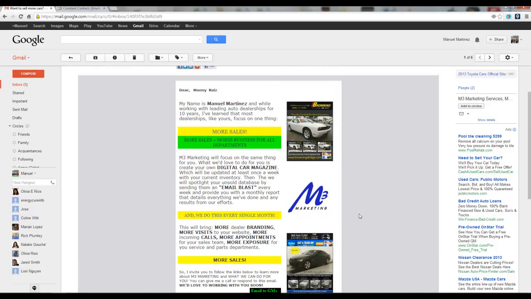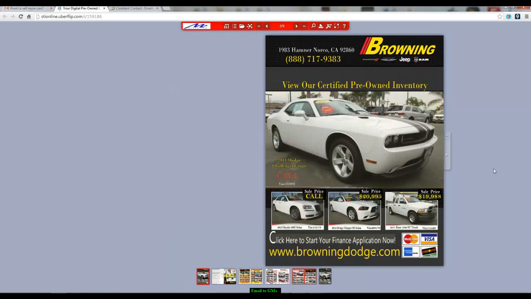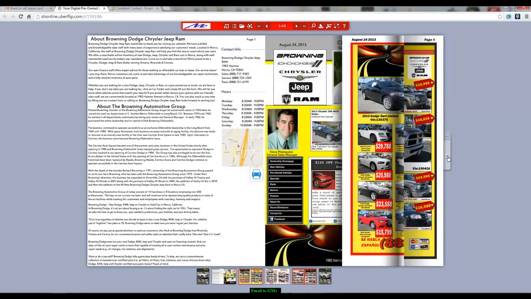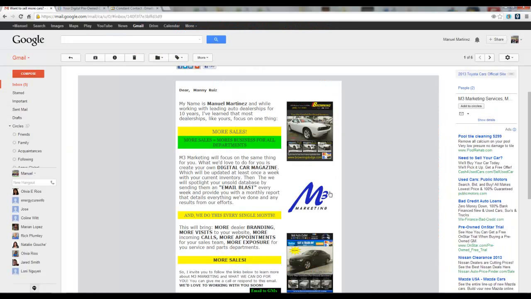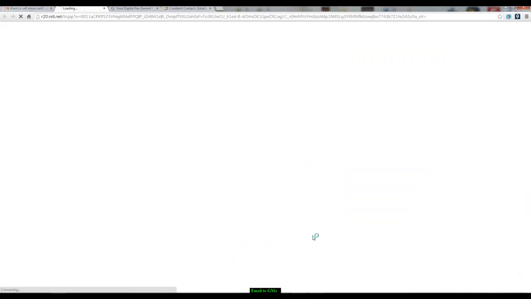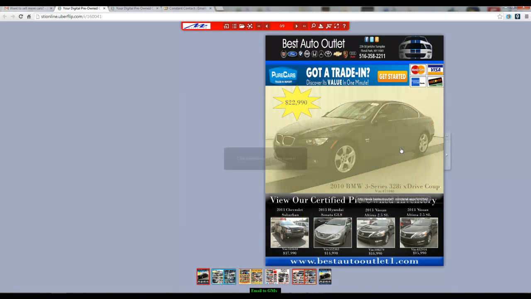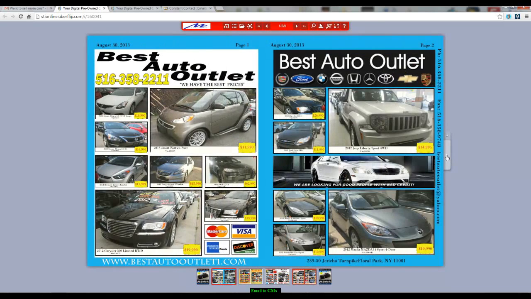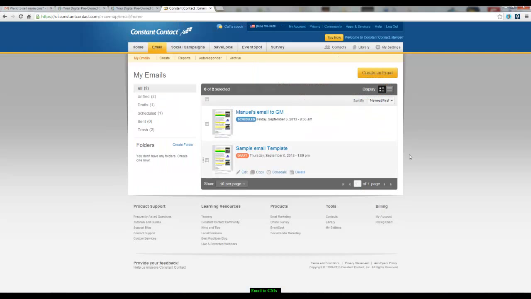And what happens if we click on one of the covers of the magazines? Let's click on the Browning Dodge, and as you can see, the Browning Dodge magazine comes up, and there it is. We can start flipping it, like we do with all the others, right? Then you go back to the email. Let's click on the other one, which is the one that Robert sold over in New York. Your digital pre-owned magazine. There it is. It's completely 100% up to date. So it looks awesome, you guys. That's it. That's how you do it.